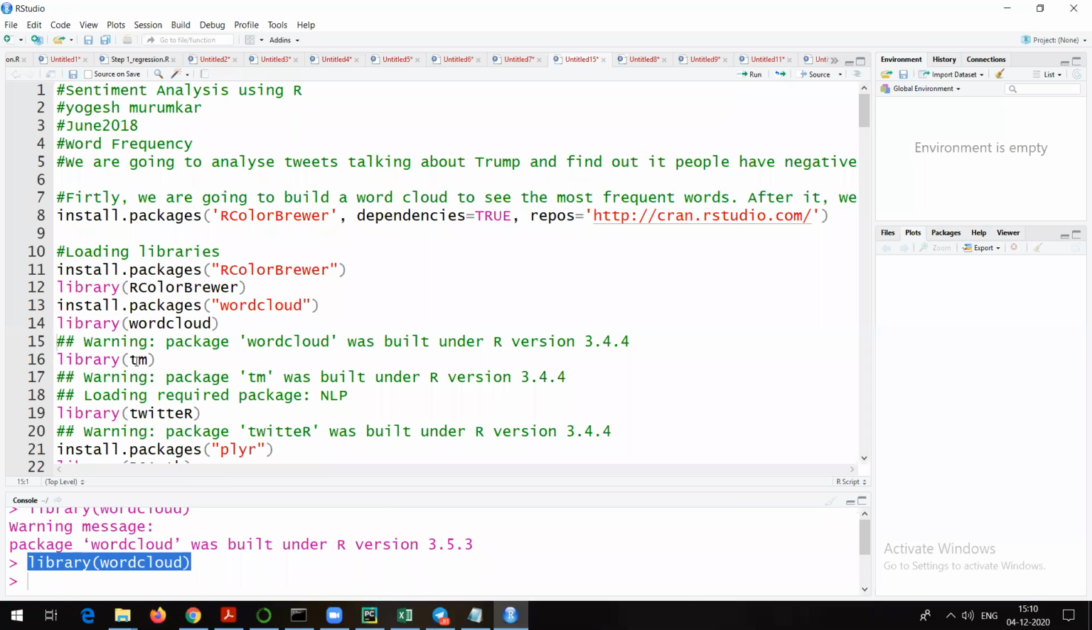Okay. Now this is the package TM. TM actually stands for text mining. It is used for text mining, text analytics. There are different methods which are available in the TM package. It's already installed. What I will do is again library TM. Let me run it once again. It is used for natural language processing.